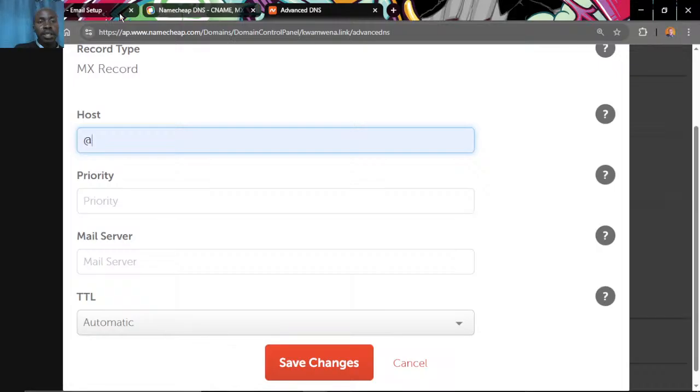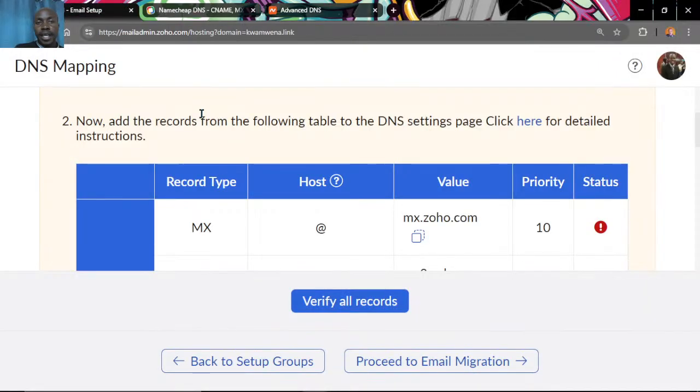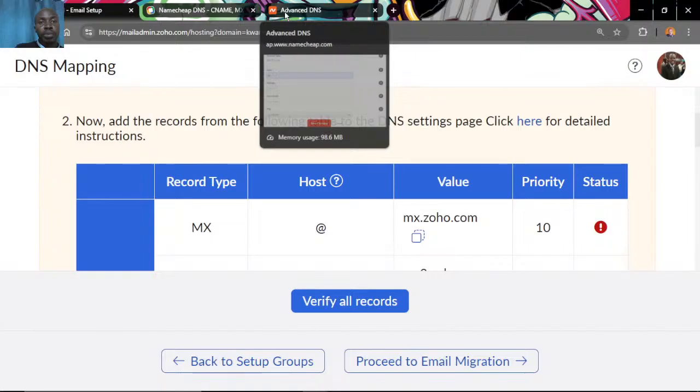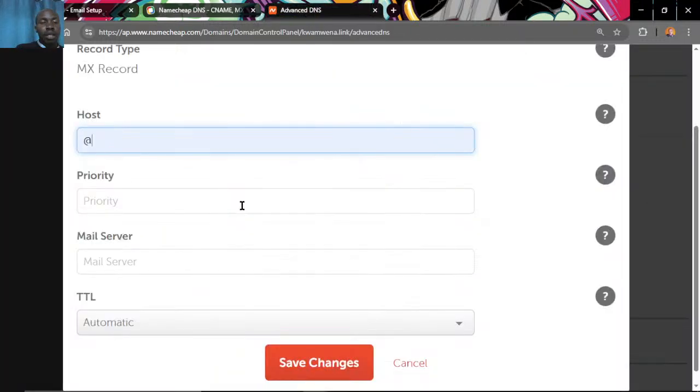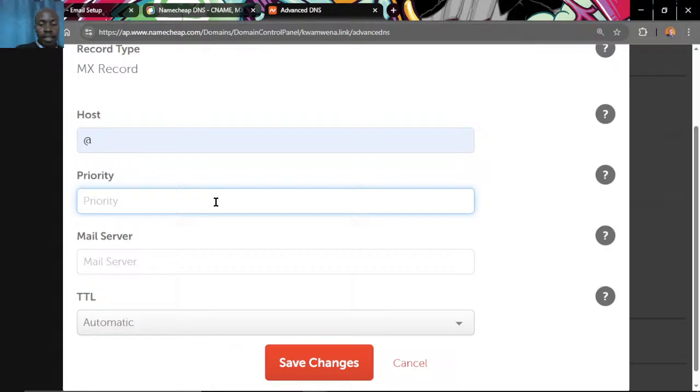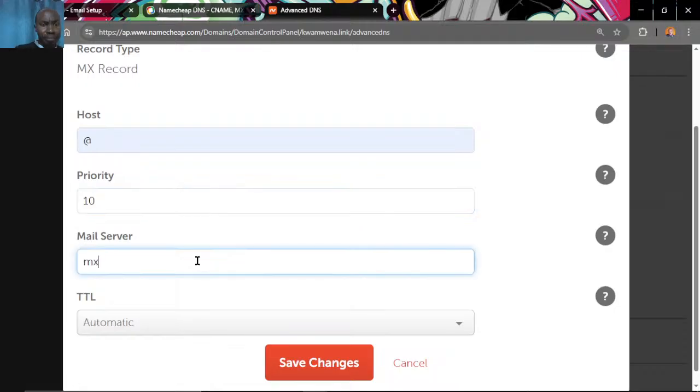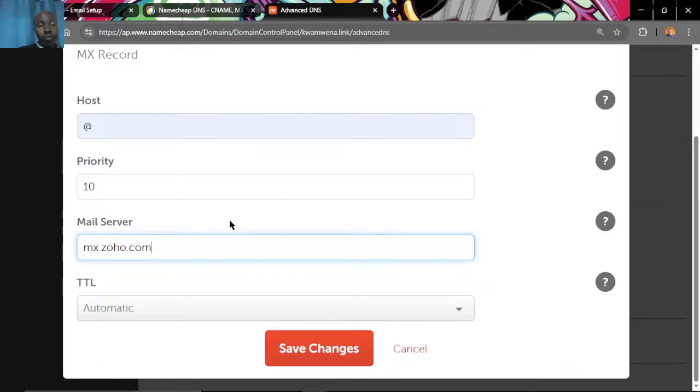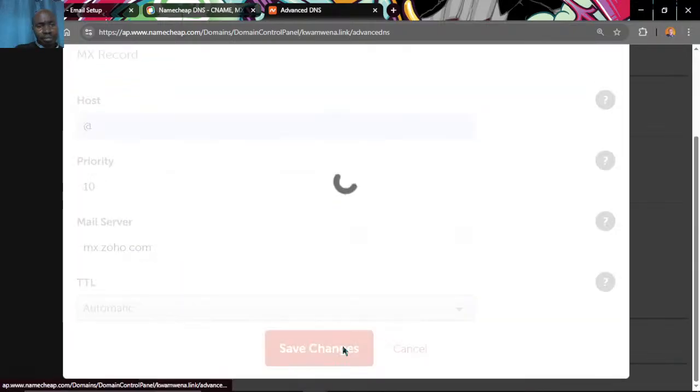Priority. What about priority? 10. So this one is priority 10, and mx.zoho.com for the value. Priority, enter 10, mx.zoho.com. Then TTL, we'll leave it at automatic.